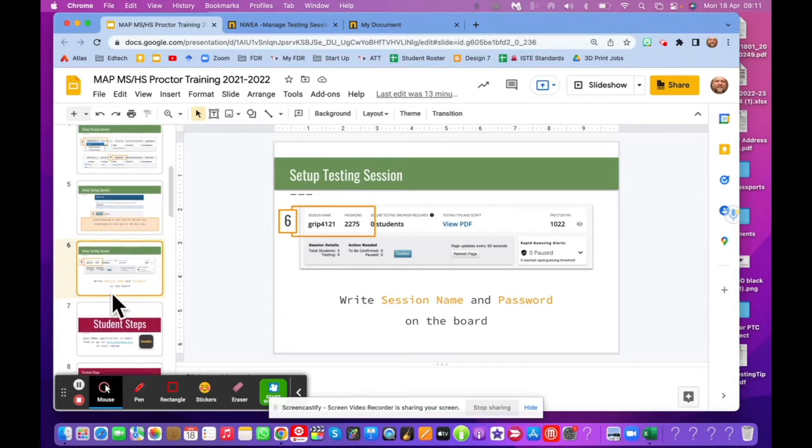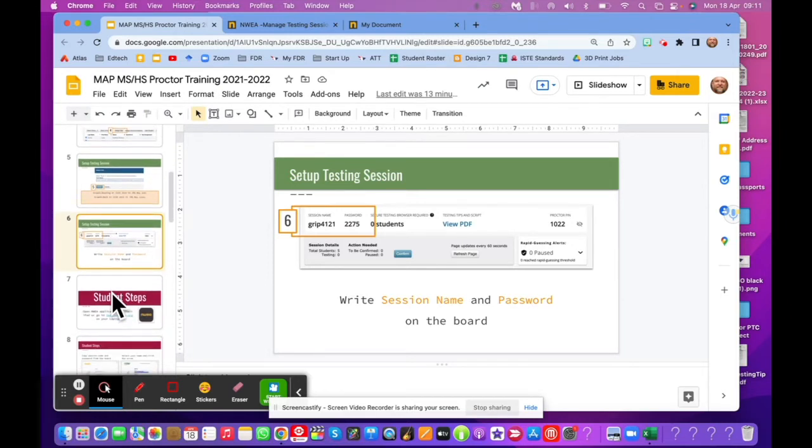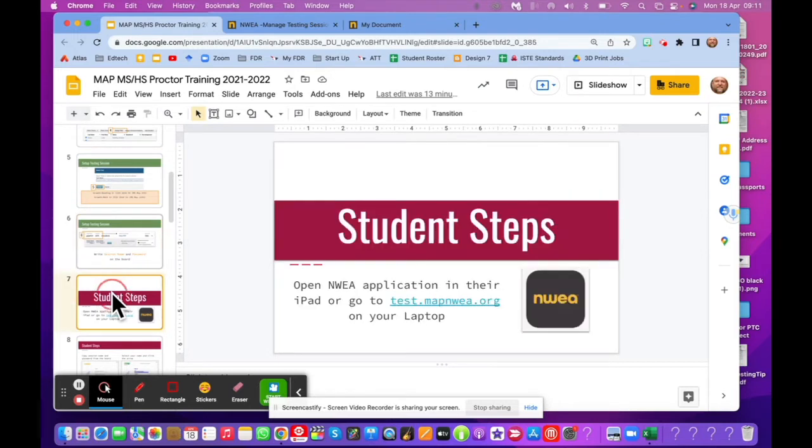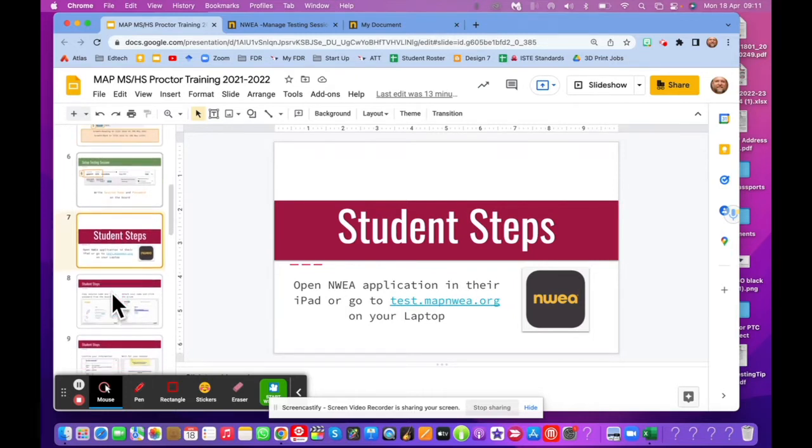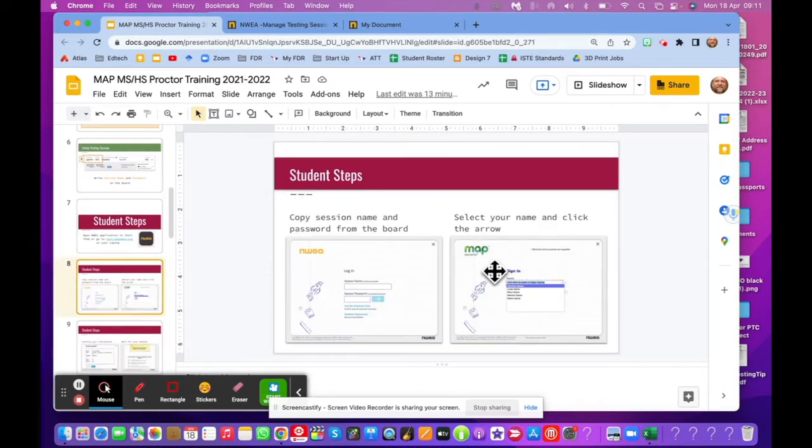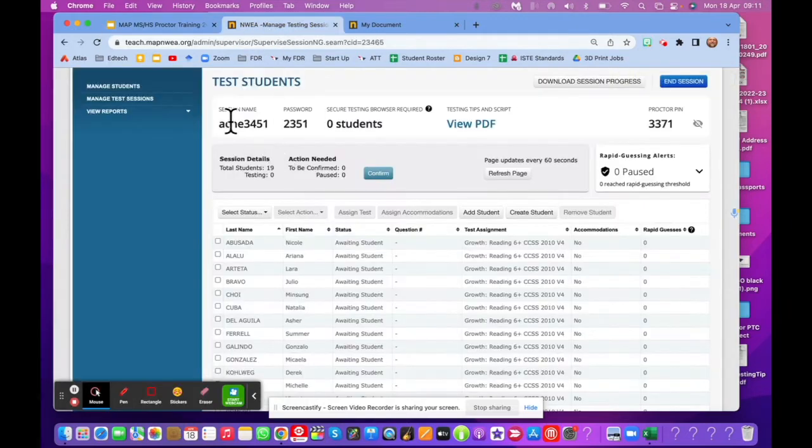The next thing I'm going to do is walk you through student steps and how students will see this, and also how to then troubleshoot issues that may come up. Students will then log into this test via their lockdown browser that they hopefully should have installed on their computers. Once they do, they're going to see a page that looks like this. Once again, you're going to have the session name and password on the board. In my case, it's going to say AIC3451. Not the most appealing session name, and then the password there.